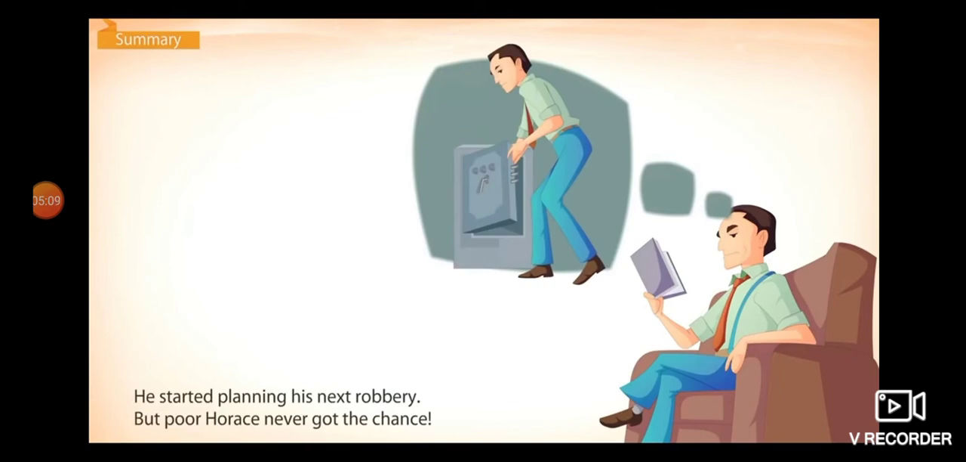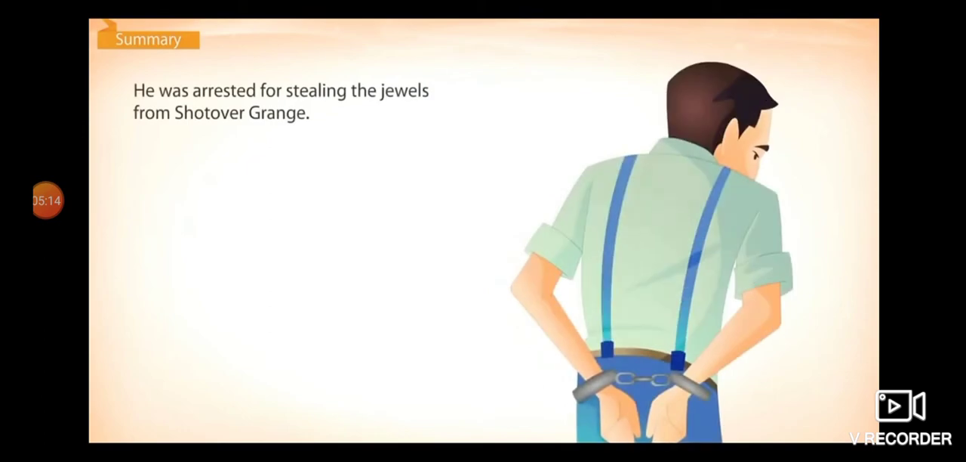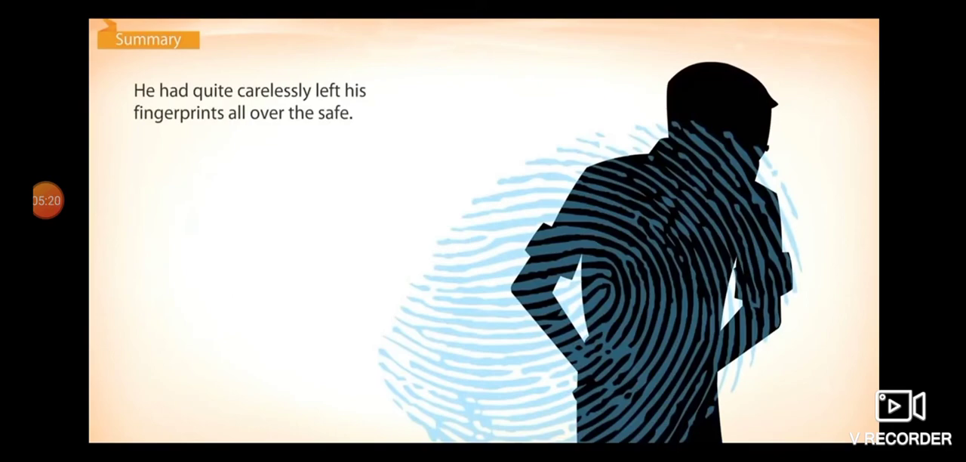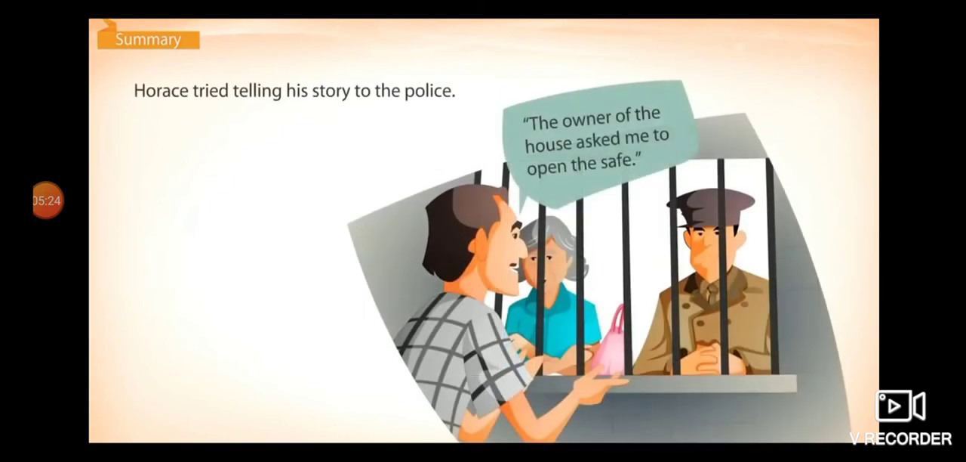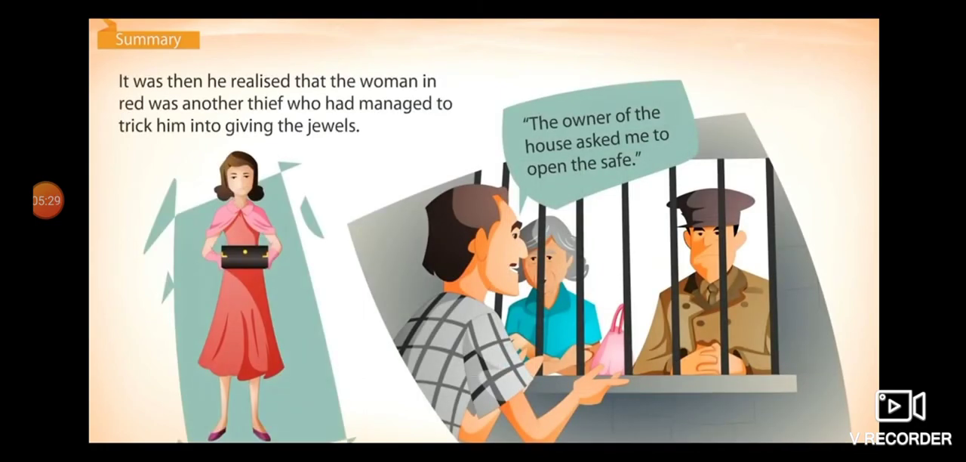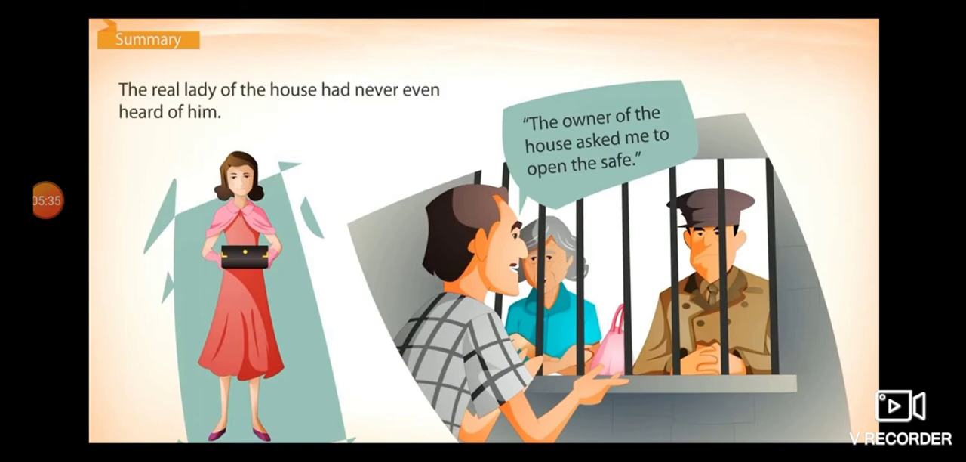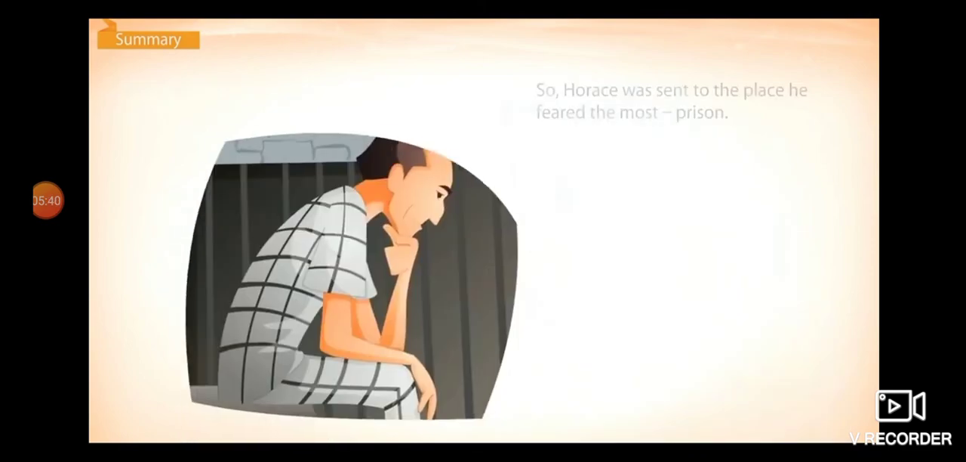He started planning his next robbery, but poor Horace never got the chance. He was arrested for stealing the jewels from Shotover Grange. He had quite carelessly left his fingerprints all over the safe. Horace tried telling the story to the police. It was then he realized that the woman in red was another thief who had managed to trick him into giving the jewels. The real lady of the house had never even heard of him.